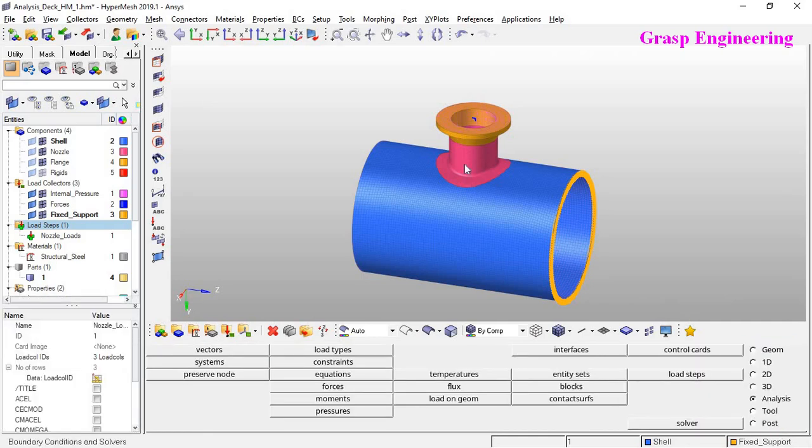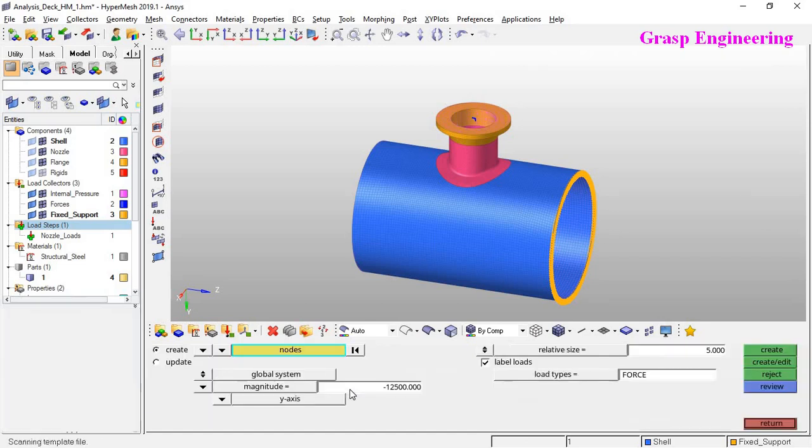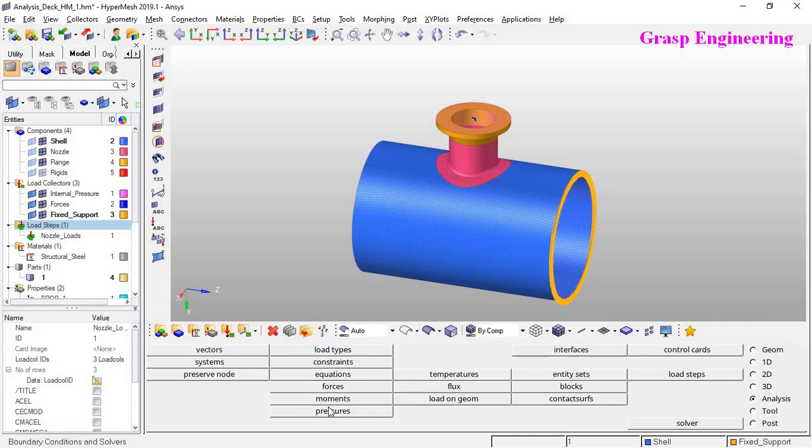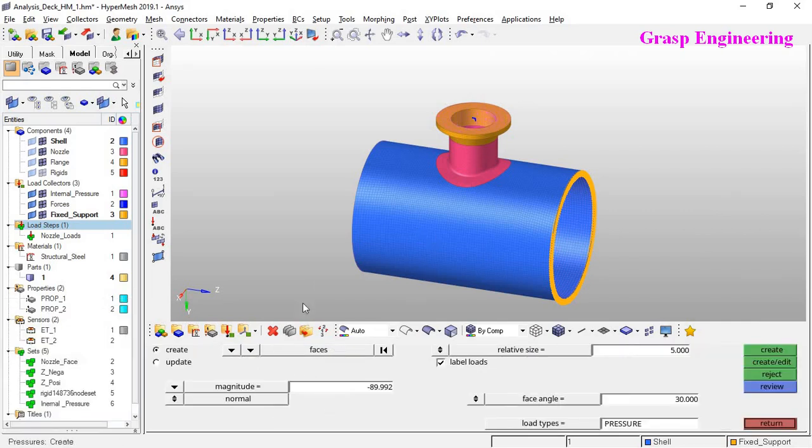In most software you will find different commands, but the unique way is this: if you want to apply forces, you can apply either on nodes, elements, or on constraint equations, rigids. The same way you can find for pressure also, you can apply on elements. But if you go to ANSYS, as we know we have created entity sets, on those you can apply that internal pressure.